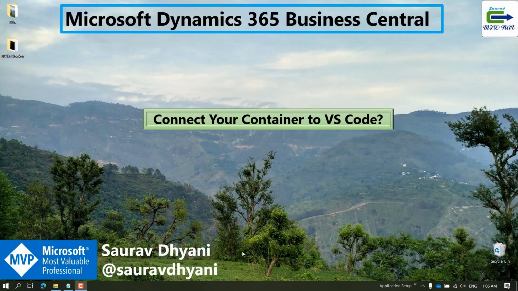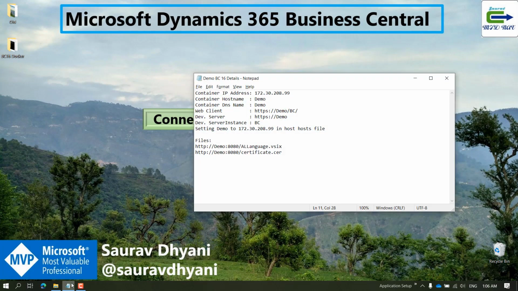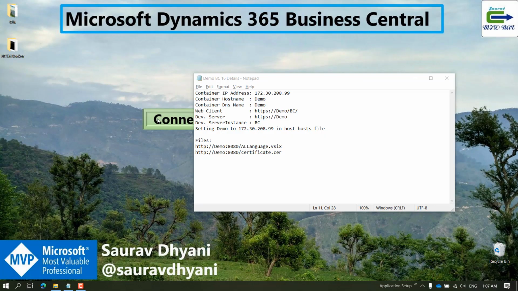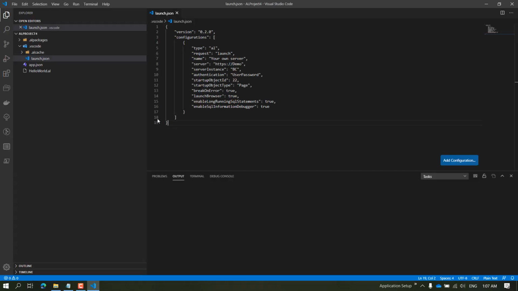If you remember, in the last video where we created the container, I specifically said to store the settings that you have generated as a PowerShell output so that you can use them going forward. These are my settings for my demo container that I built. So let's start our VS Code and try to connect it to our container.